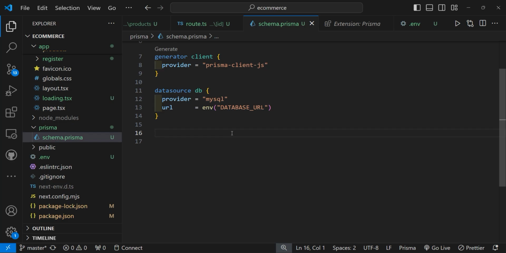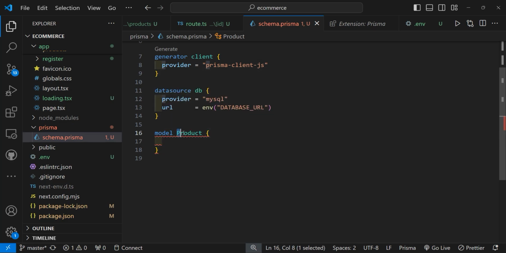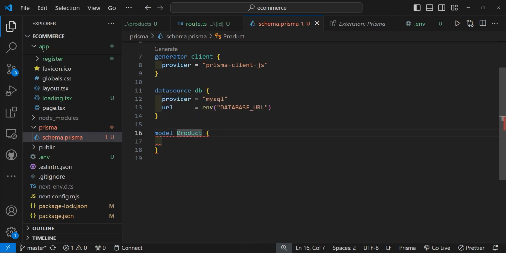Now let's create a model. Open the file schema.prisma in your Next.js application, and to create a model, you first specify the keyword model. Then after the keyword model, you specify the name of the model. Here we are going to build a model named Product and then specify the curly braces. Remember, the model name should be in Pascal case, which means the first letter of the model name should be capital.